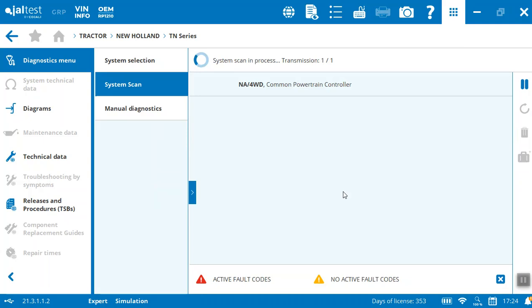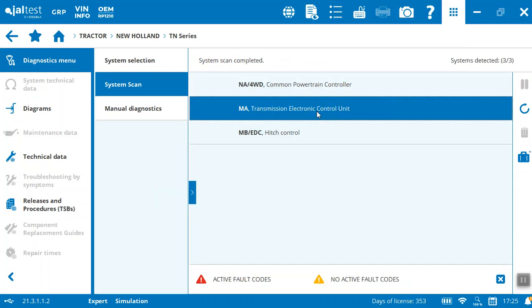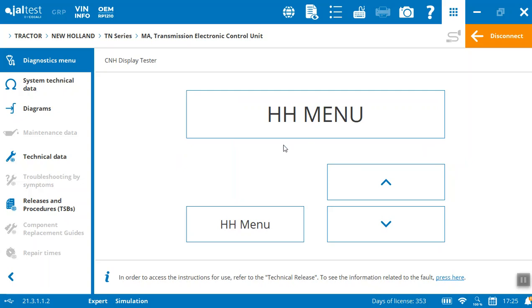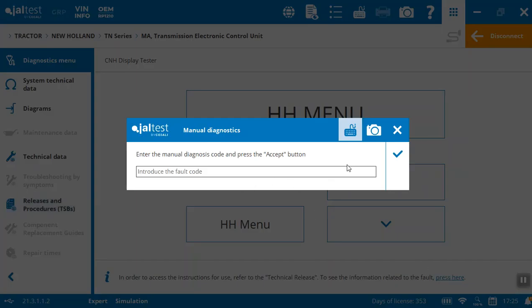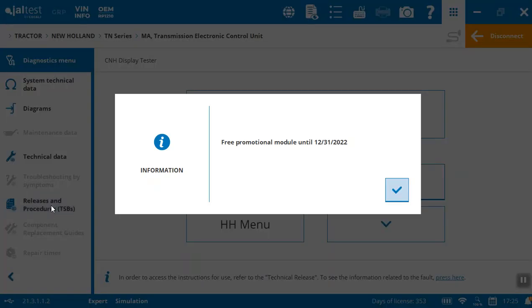So now, when we're connected, it's having a look at the fault codes that are in the system, or the systems that are in there. So let's just take the transmission, which in your case, I know you're looking at. Here you can see when you're connected, you've got to be able to run through the transmission menu, actually through the CNH to function it. And it tells me here I've got to have a look at the technical release, but if I wanted to see information related to a fault, I could just press here and actually type the fault code and it's going to give it to me. Here if I come back, there's actually a release and procedure specific to this New Holland machine.